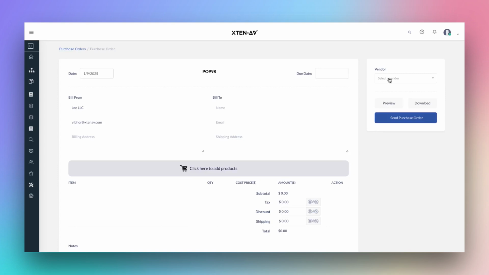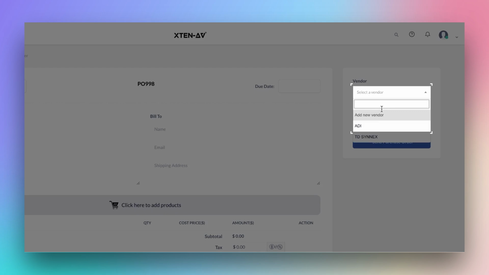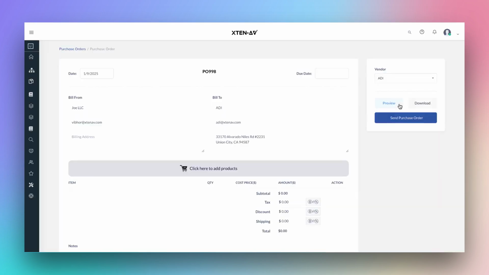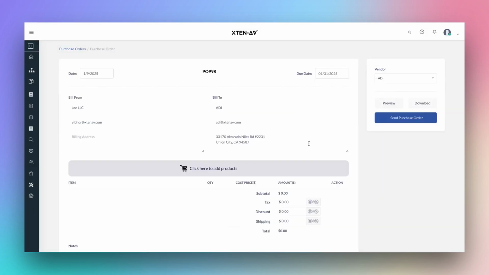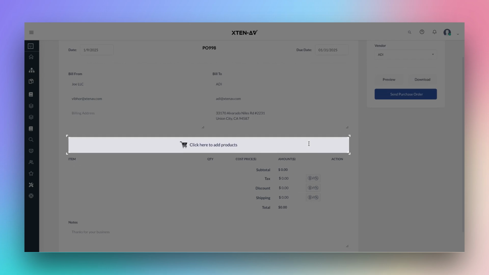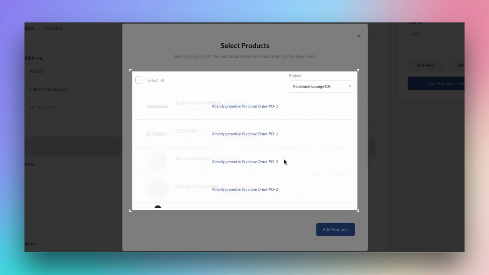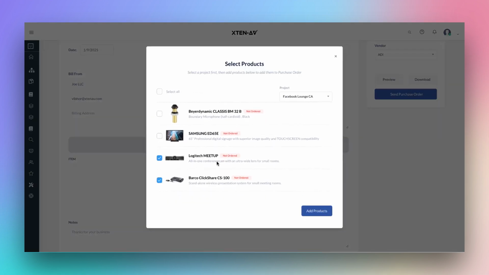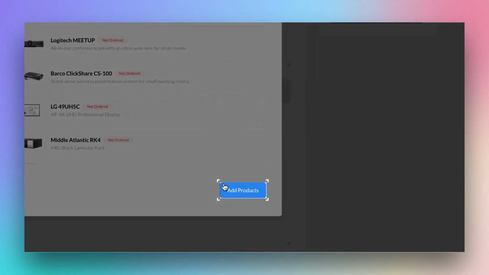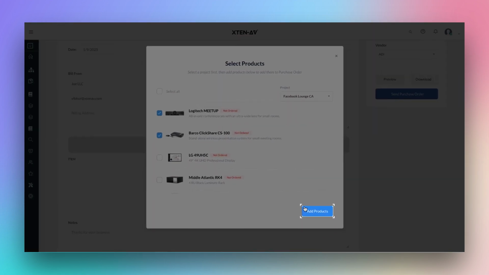Once you've created your purchase order, the page will open like this. Add a new vendor or choose an existing one. Select the due date. Click here to add products. Choose the items you want to add from the list provided. Once you've chosen the products, click the Add Products button.